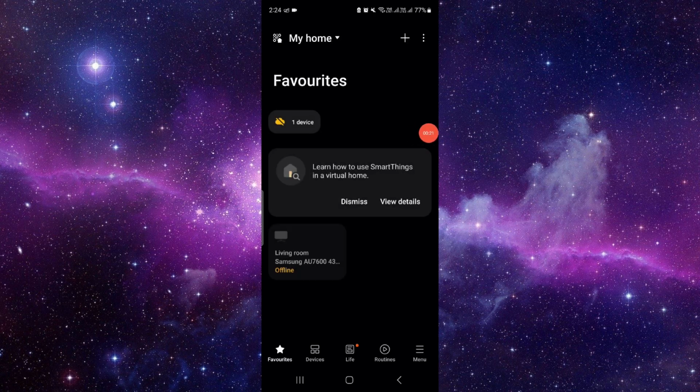Here you can see in SmartThings, you have My Home. You can select it and you can also manage your locations.